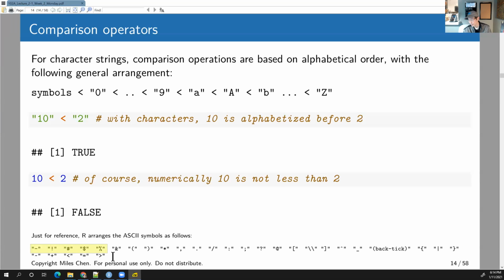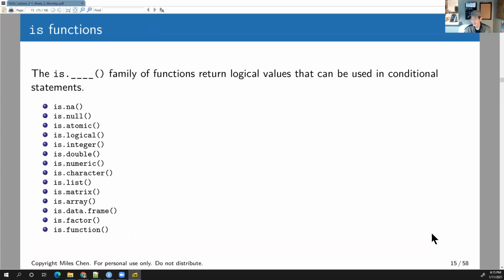And just for reference, this is the order of the symbols, okay? The symbols all kind of rank alphabetized before the character strings, but there's no real rhyme or reason to the ordering of the symbols. Like the parentheses come here, and then the square bracket, and then the slash, backslash, and the square. You know, I don't know. I have no idea how this came about, but here you have it.